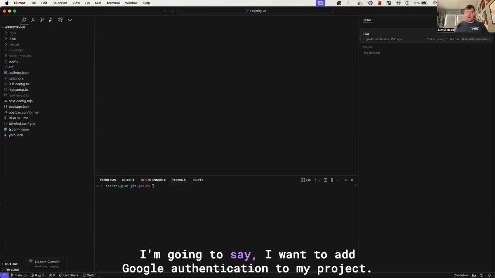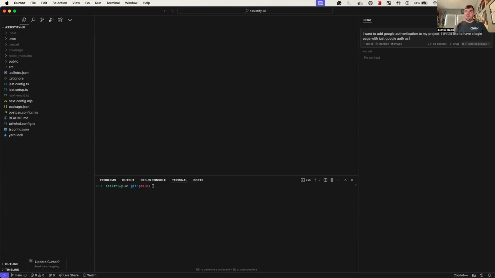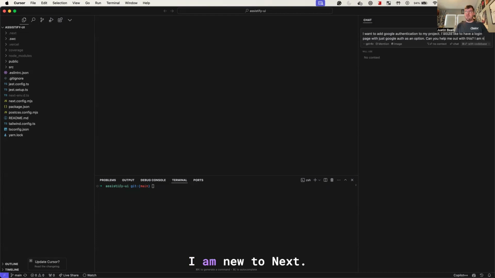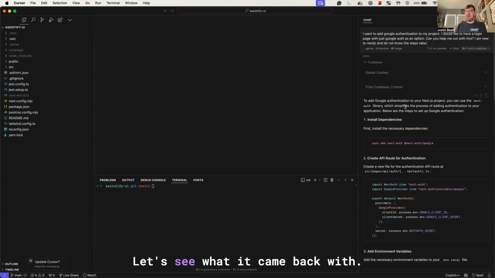I'm going to say, I want to add Google Authentication to my project. I would like to have a login page with just Google Auth as an option. Can you help me out with this? I am new to Next.js. I'm going to have it scan the whole project as it does that. Let's see what it came back with.